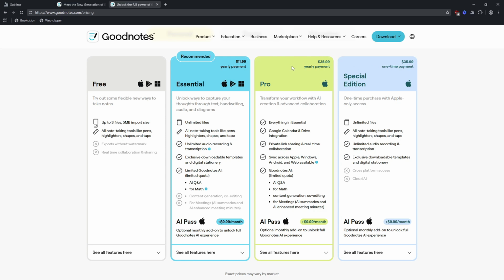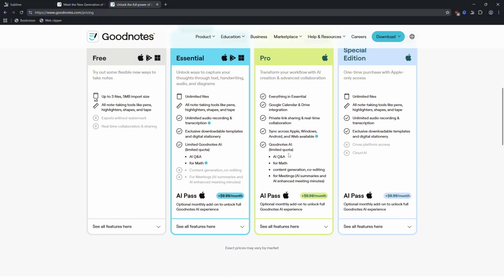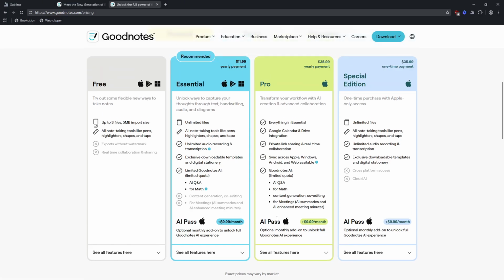That is $35.99 yearly. You get everything. You also get things like Google Calendar and Drive integration, private link sharing, real-time collaboration. You get the Goodnotes AI stuff, so AI Q&A, AI format, content generation, and co-editing. For meetings, AI summarization, and AI enhanced meeting minutes. So you get that as well.